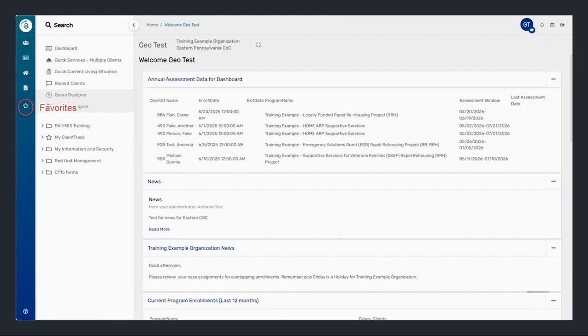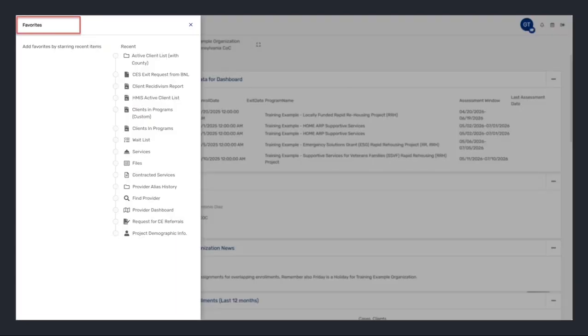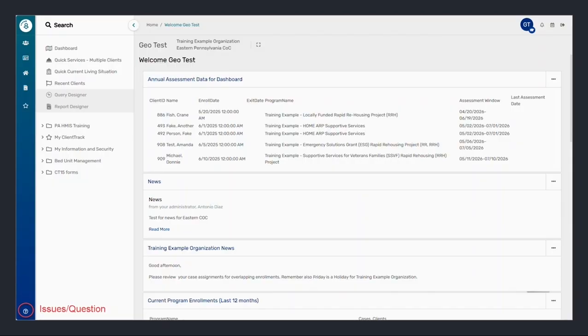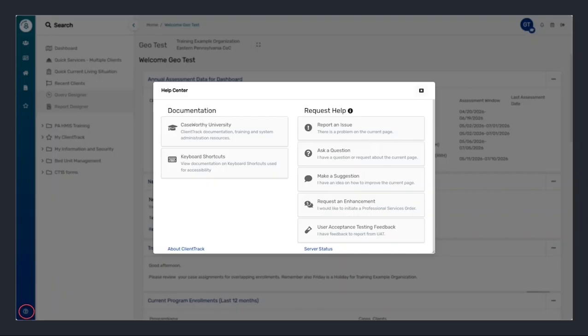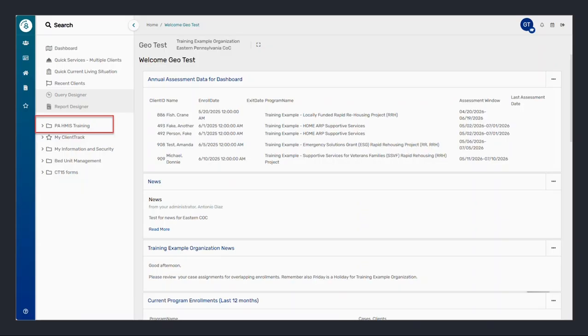Next on the vertical menu is the favorites icon, and this is simply where you would add different menu items, clicking on them as your favorites so that you can easily find them. The final item on the menu bar is the Issues and Questions icon. There you can report an issue or ask a question and make a suggestion.